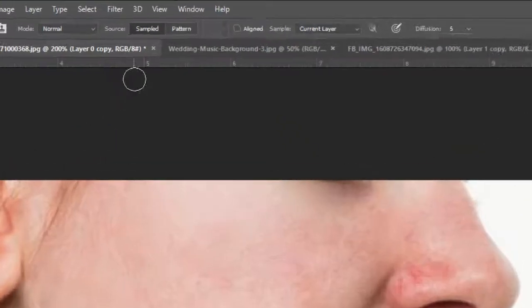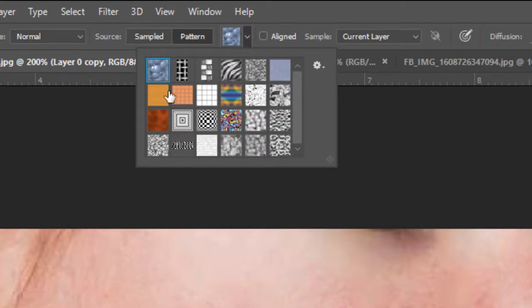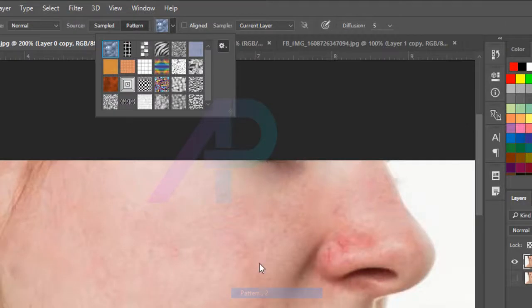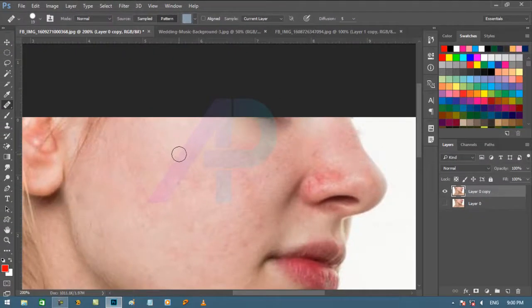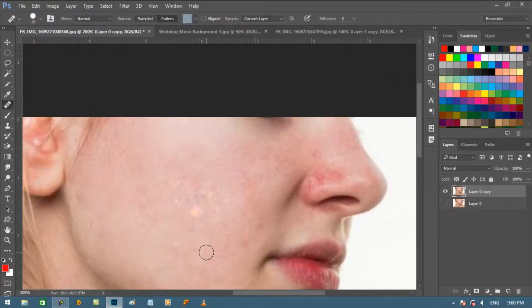Now let's see what is the function of pattern. You can choose the different patterns from default library of Photoshop. By choosing a pattern, when I click on the skin, a pattern is appearing. Let's undo all patterns.